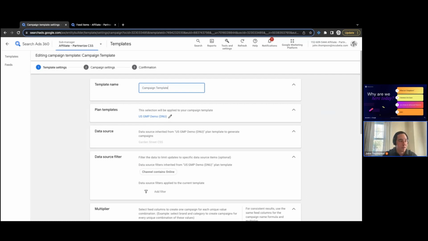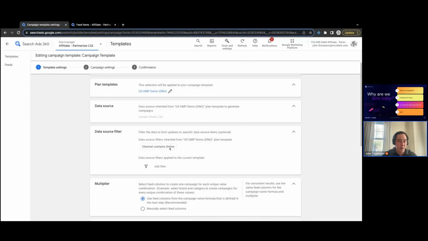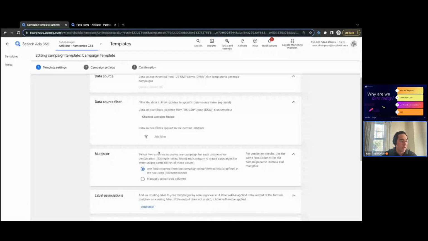Our data source, which is inherited. That's why it's grayed out, from the plan. Data source filter, you can see that this is already present from the plan template. So the system understands the hierarchy. You can also apply other filters if you'd like here. Multiplier, we'll get to this in a second, but this is essentially saying which feed columns should we use to create one unique item. So, what feed columns do we use to create one unique campaign?